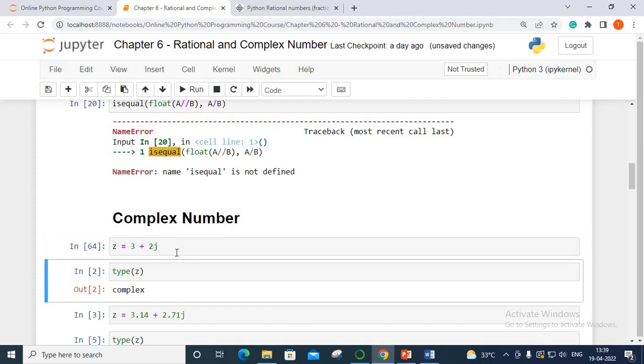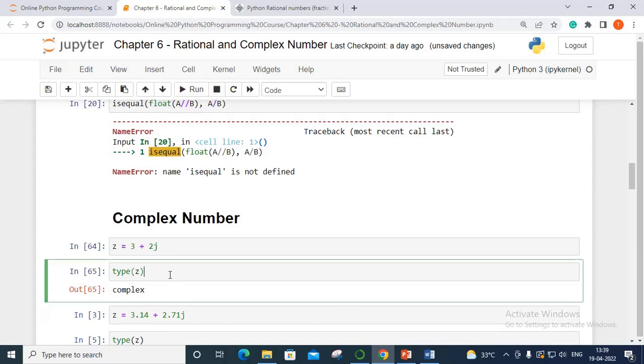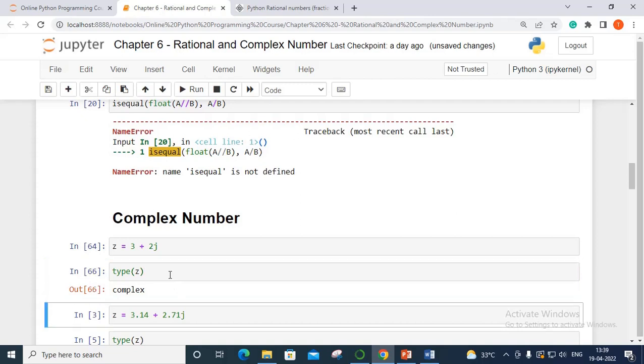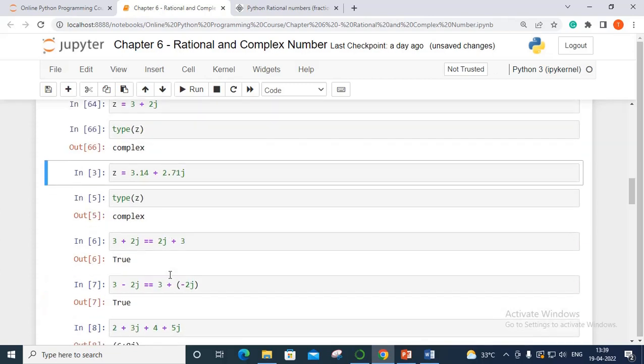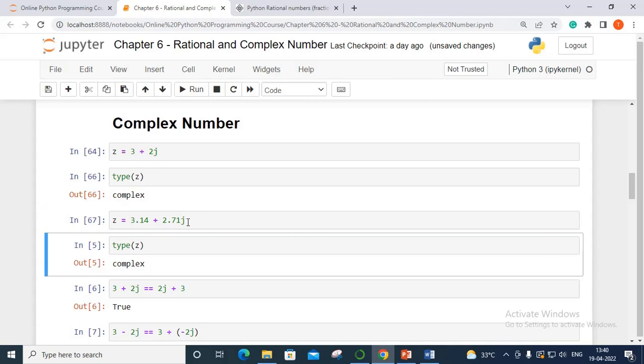If you run this one, type Z, I'll use a method called type to check the data structure, which type of data structure it is. So in my case it is a Z, a complex number, you can see here. Similarly, we can have addition. In my case, I've taken the floating point number 3.14 and 2.771J. This is also a complex number. If you run type Z, it is indicating a complex number.